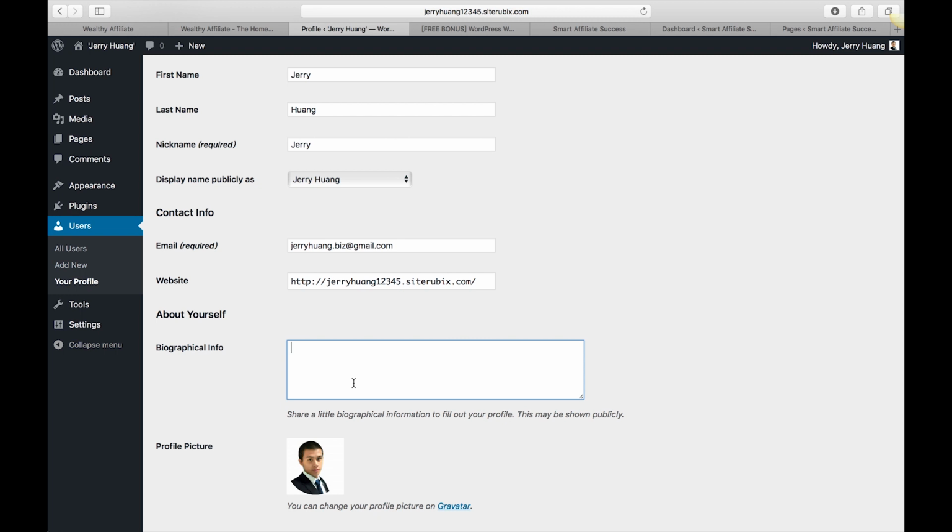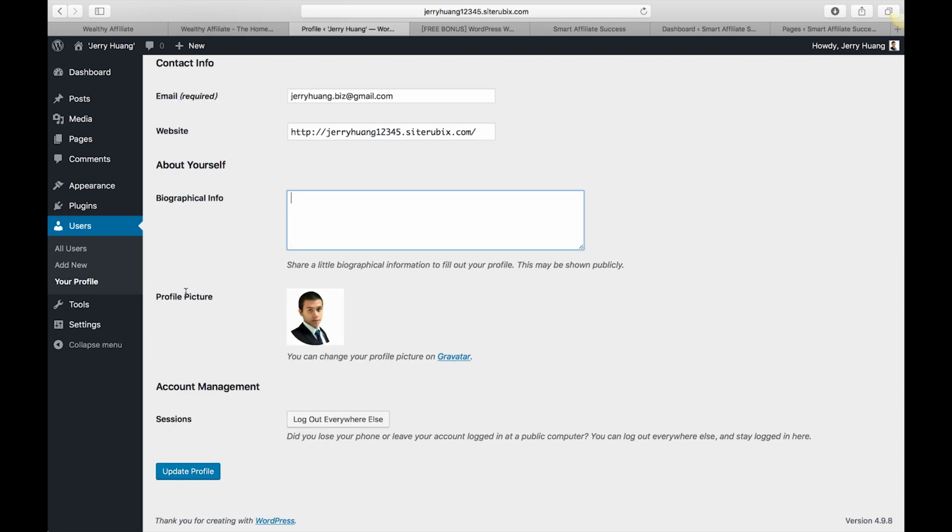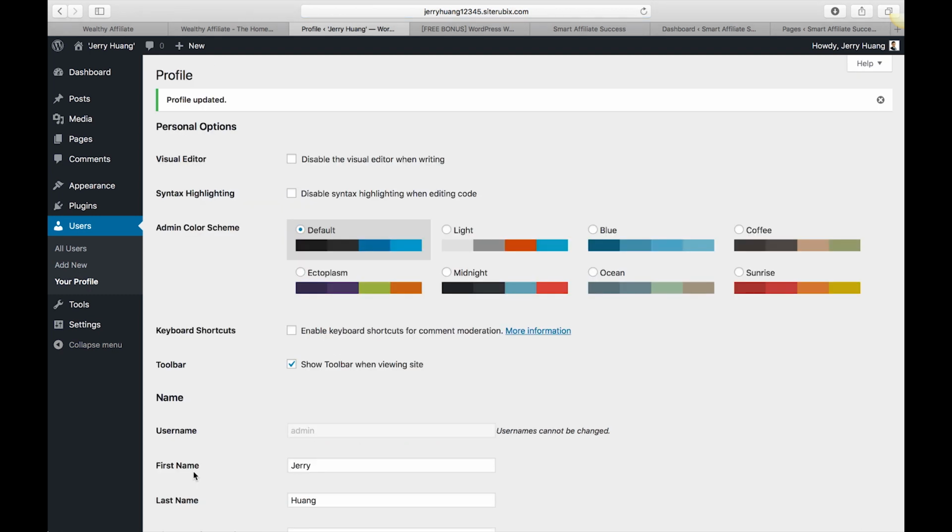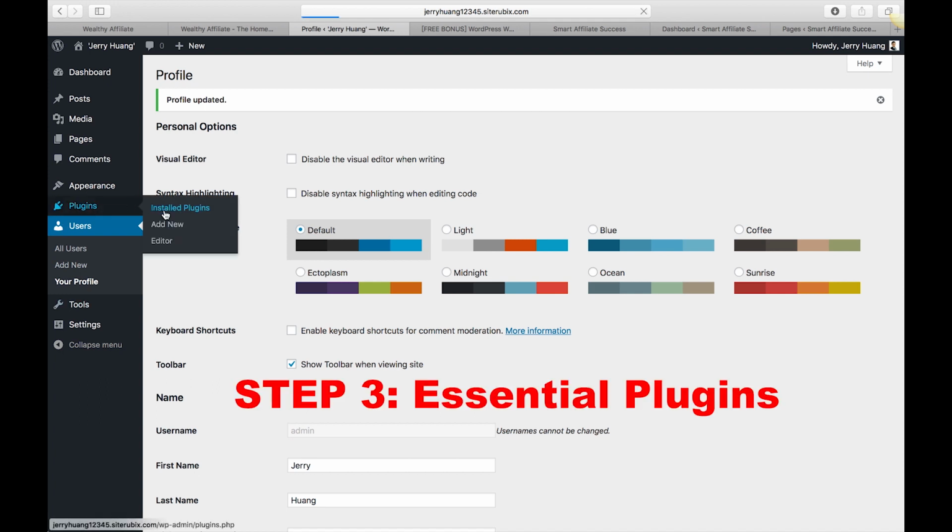Just write a very short introduction about yourself. Upload a profile picture here through Gravatar. Click on this link, follow the instructions, and then you can have this profile picture. And then click Update Profile. Now we are done with step 2. Now step 3 is the plugins you need to have.